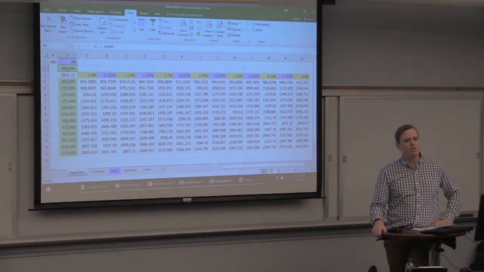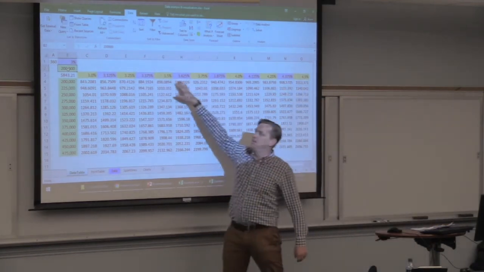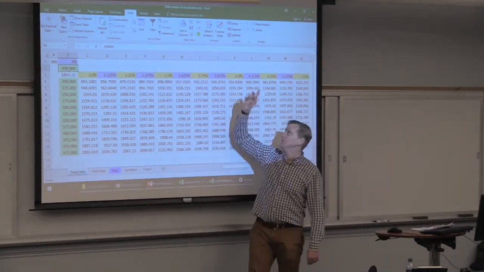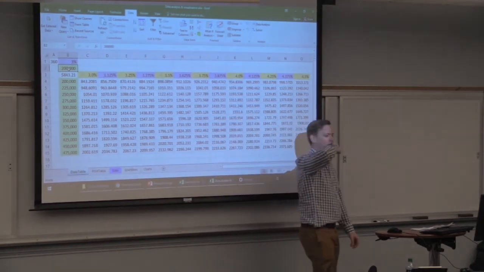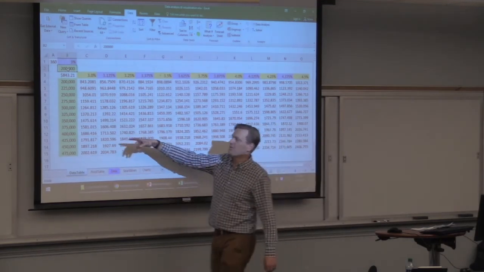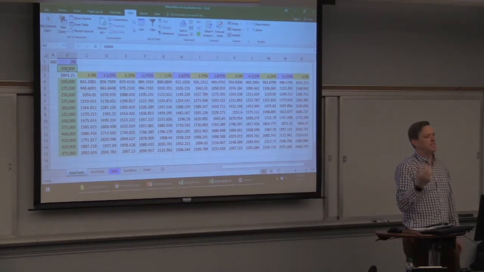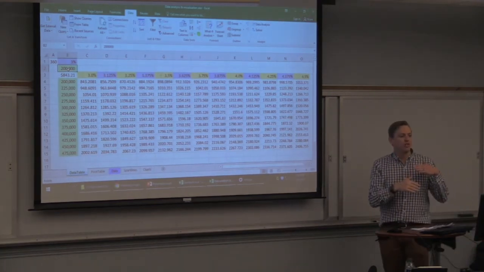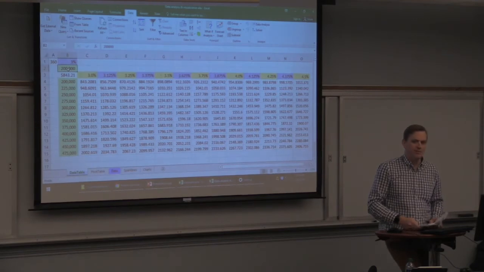So know how to create this. You're not going to need to actually create the table, like the header and the row and the down payment. But you're going to need to know how to go into What If Analysis, create a data table, and know which row and which column to input. Okay?